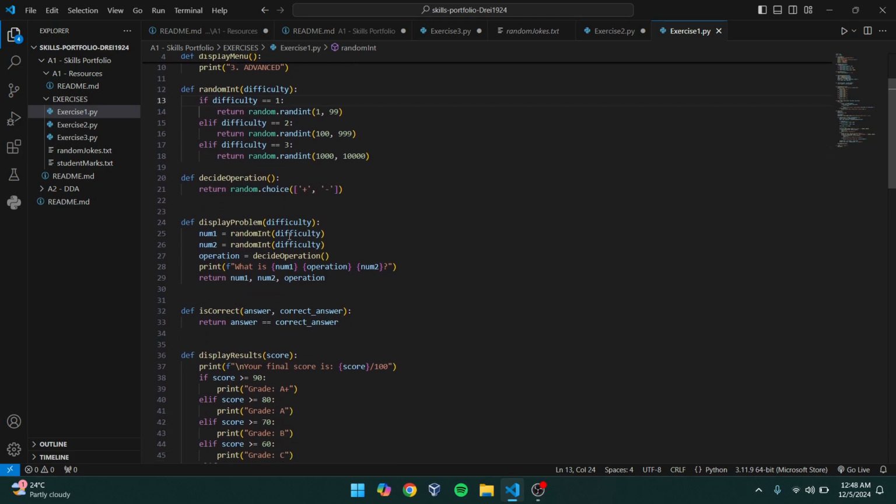Now, for the display problem function. This combines the random numbers and the random operation to form a question. For example, 45 and 78, and the operation is addition. The user would see: what is 45 plus 78?